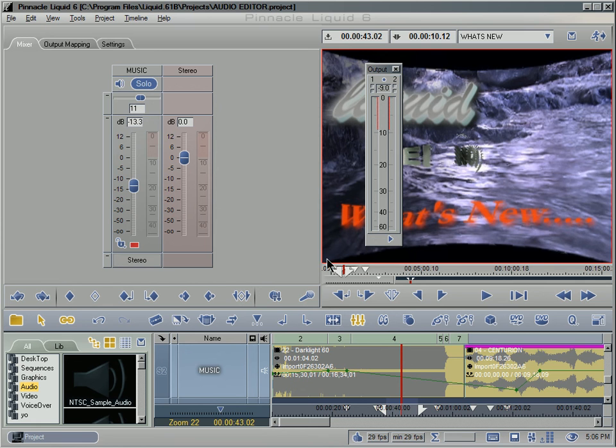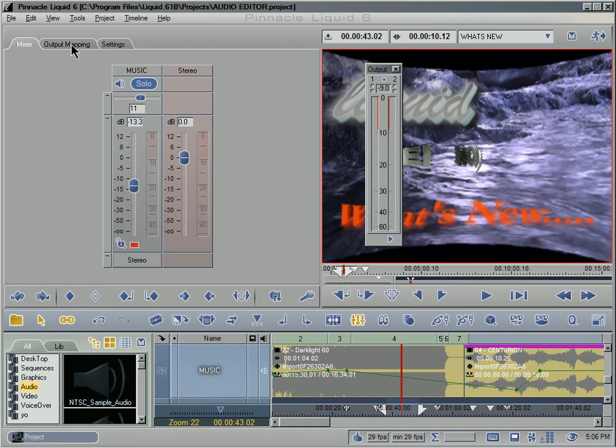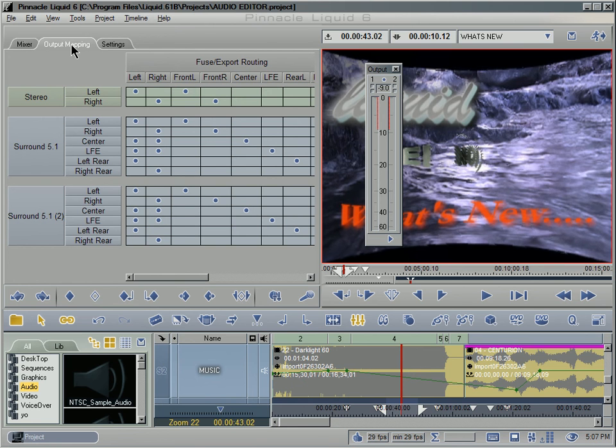let's talk about the output mapping and take a look at what's going on. So right now we've got the music track, which used to be the A1 track, but it makes a little more sense to name it what it is, right? So now if we come up here to the output mapping, goodness gracious, what's going on here?